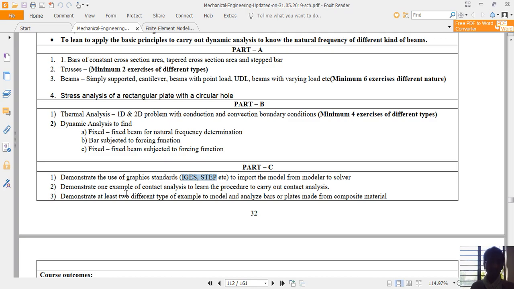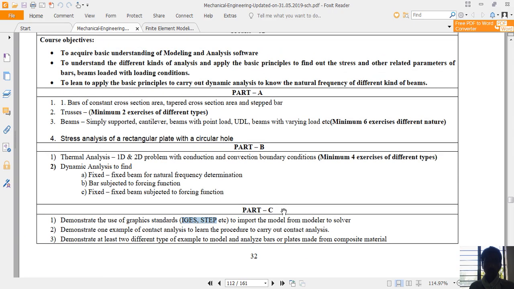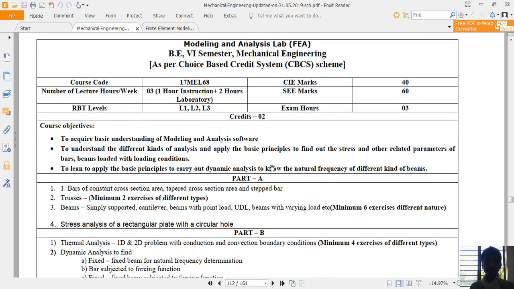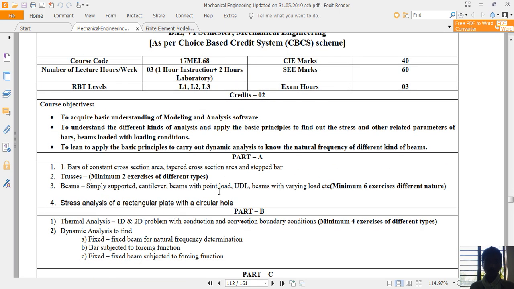Then we demonstrate one example of contact analysis to learn the procedure to carry out contact analysis. So that will also be a solved problem. Then we demonstrate at least two different types of examples to model and analyze bars and a plate made from composite materials. Okay, so these are the experiments we need to complete in this lab, that is the modeling and analysis lab.